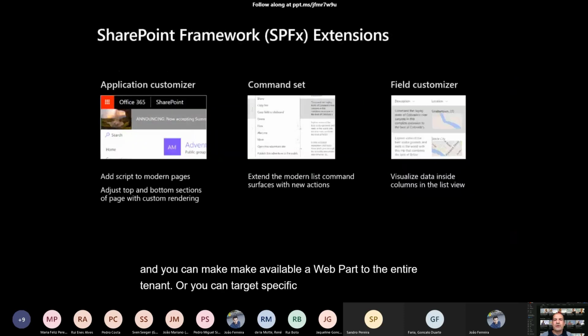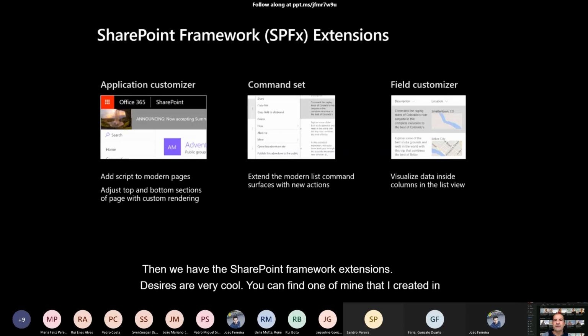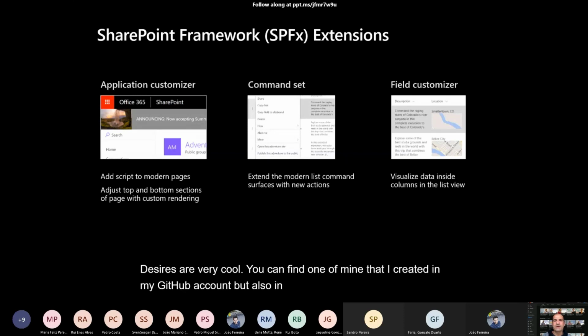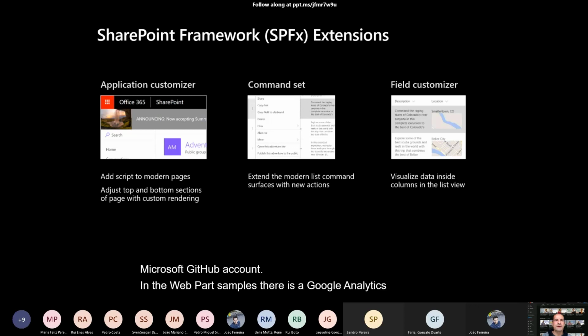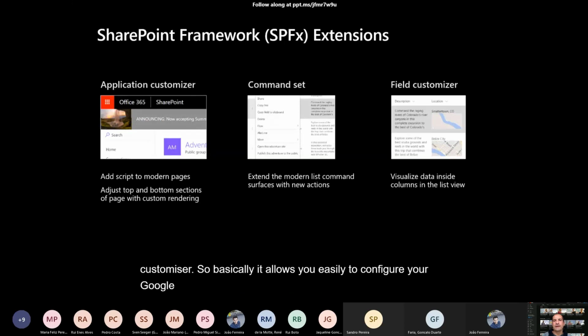Then we have the SharePoint Framework extensions. These are very cool. You can find one of mine that I created in my GitHub account, but also in the official Microsoft GitHub account, in the web part samples. There is a Google Analytics SharePoint extension. It is the first one that you see here, the application customizer. Basically, it allows you to easily configure your Google Analytics tracking number, and then you can use Google Analytics to track your SharePoint Online site.